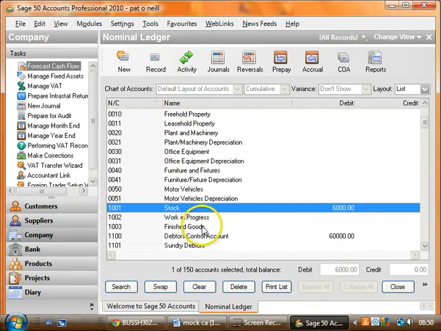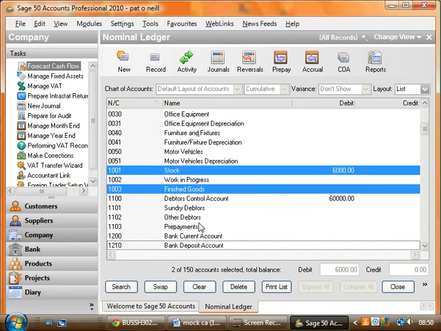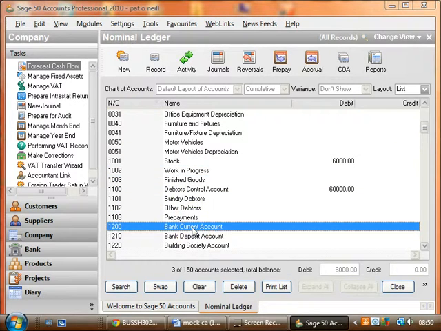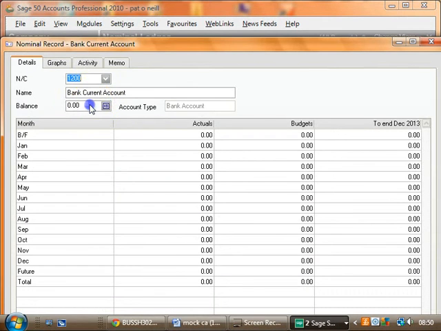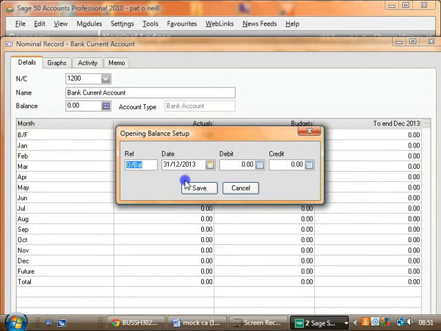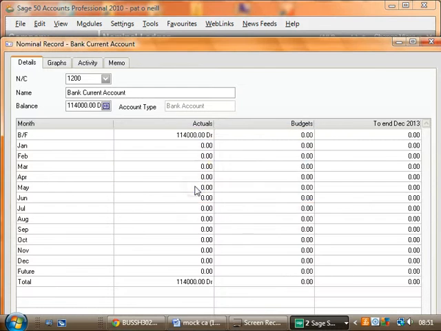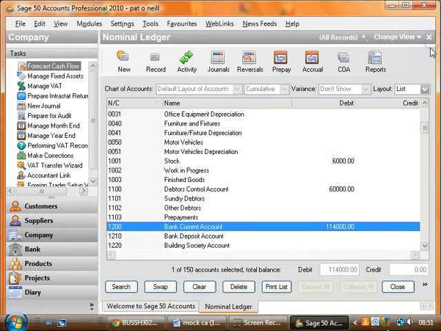Now let's go to, and there it is appearing. Our next opening balance is the bank balance of 114,000. So bank is 1,200. So again, double click. Again, click on the opening balance. Up the options come. Is it a debit or a credit? It's a debit. It's 114,000. It could be a credit if it was an overdraft. So just watch out for that in case I pull that one on you.